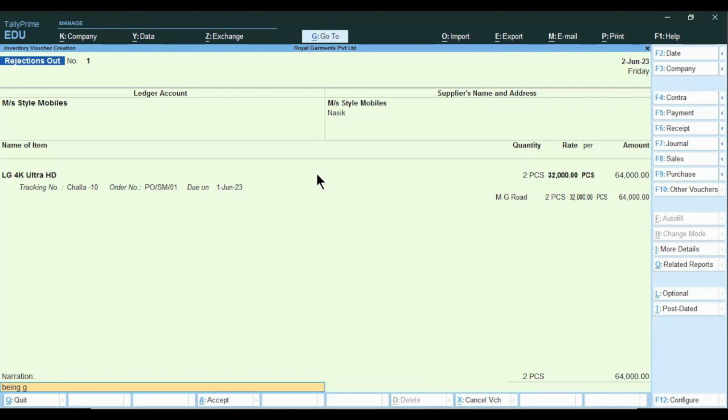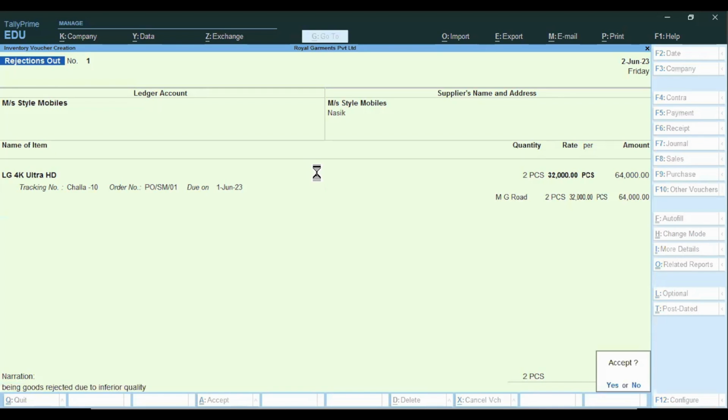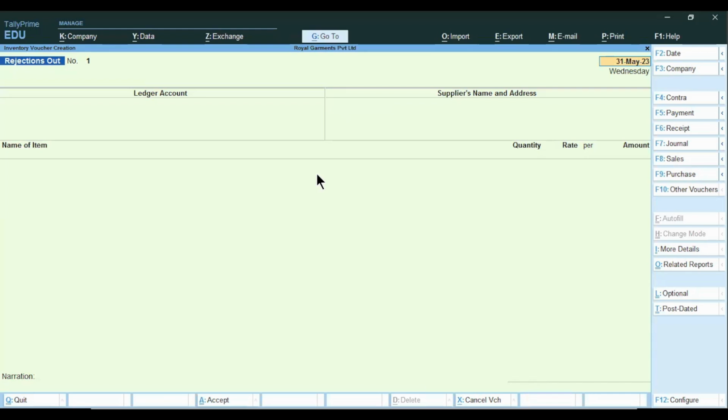Goods rejected due to inferior quality. So this is how we can pass the rejection out voucher. After passing this voucher, again we will check the report.